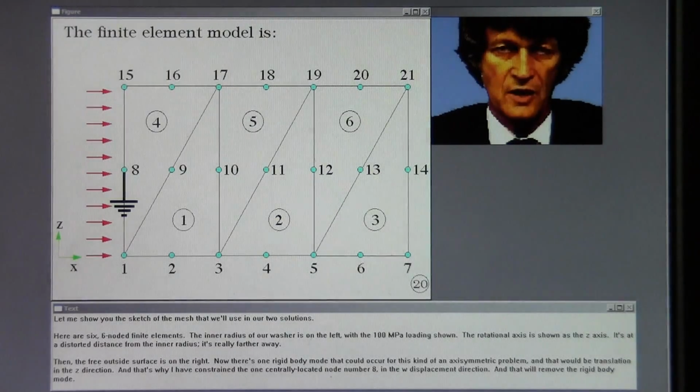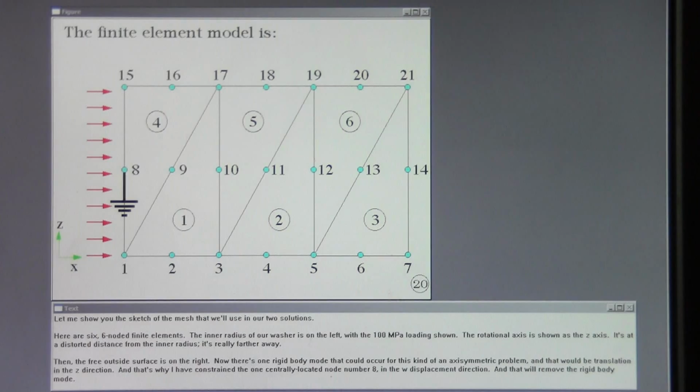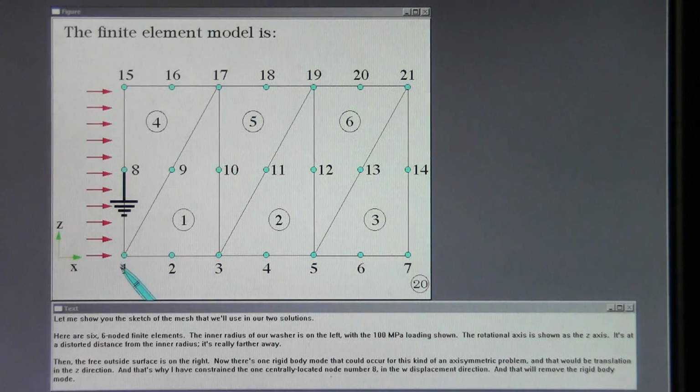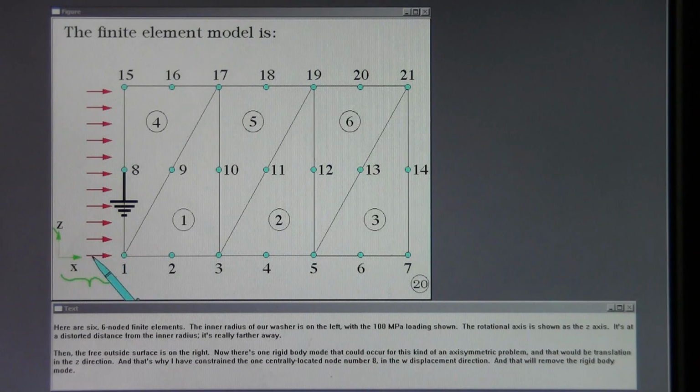Let me show you the sketch of the mesh that we'll use in our two solutions. Here are six-noded finite elements. The inner radius of our washer is on the left with the 100 megapascal loading shown. The rotational axis is shown as the z-axis. It's at a distorted distance from the inner radius. It's really farther away. Then the free outside surface is on the right.